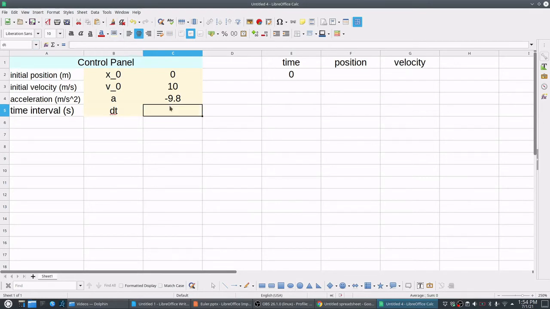So let's say we want dt to be 2 seconds. So I enter 2 in there. Just so you know that I've got dt defined properly, let's assign this box, just a random box, let's let this equal dt, and it knows what it is.